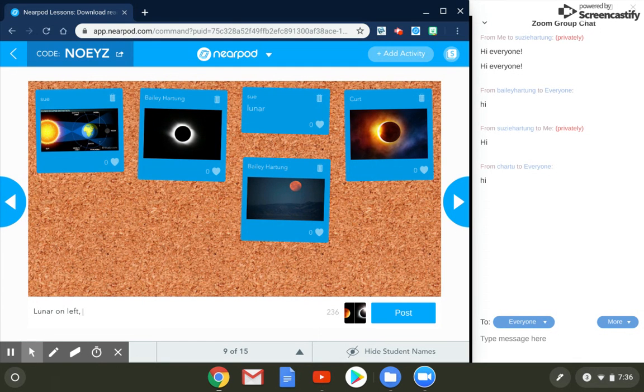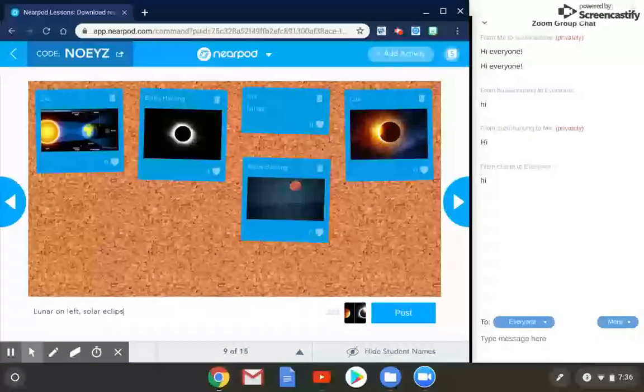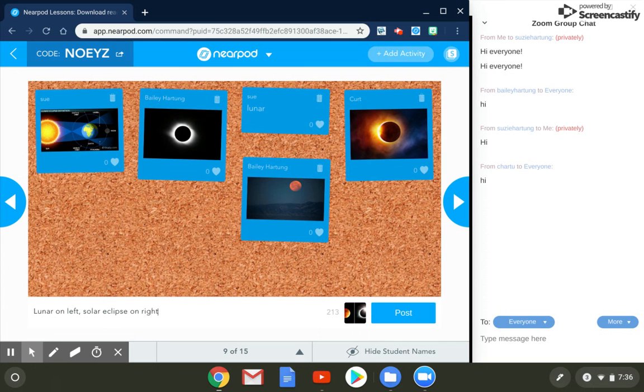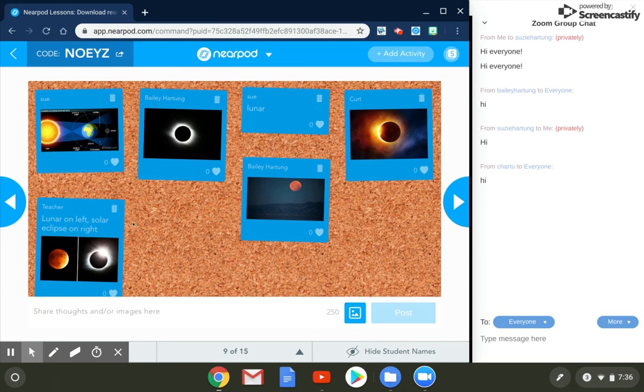Looks like Bailey shared one of a lunar eclipse with that bright red. I'm sharing one with you guys just so you can see a picture of what each one looks like. On that left side is that lunar eclipse with that bright red moon, and on the right is that solar eclipse.